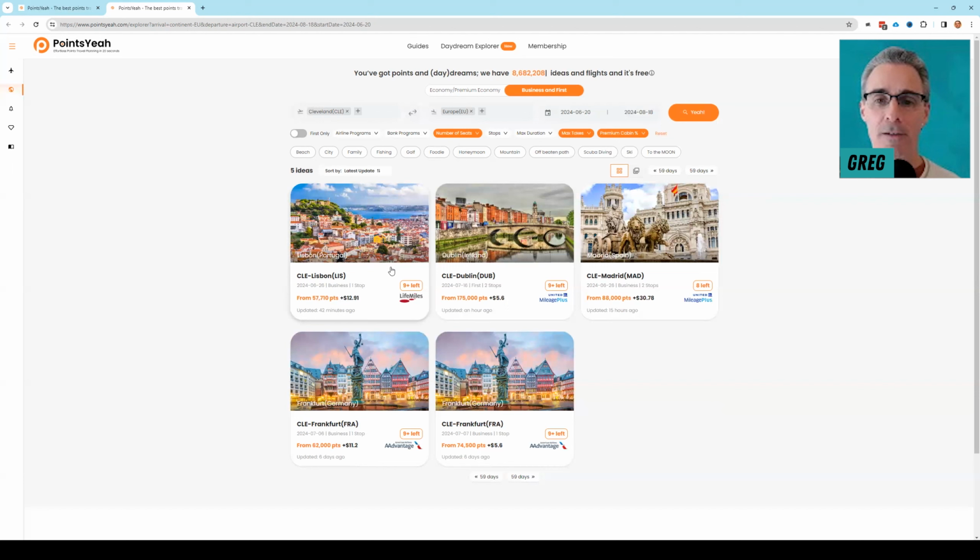You can see there are flights to Lisbon, Dublin, Madrid, Frankfurt that are all available, maybe. Now, why do I say maybe? Because what this tool, the Daydream Explorer, does is it's stored results from past searches. And that's why it can do the searching so quickly, these are past searches, results that other people found and didn't necessarily use. But it's possible that those awards are no longer available now. So the idea is use this to find awards that might be available, and then we'll drill in and see if they really are.